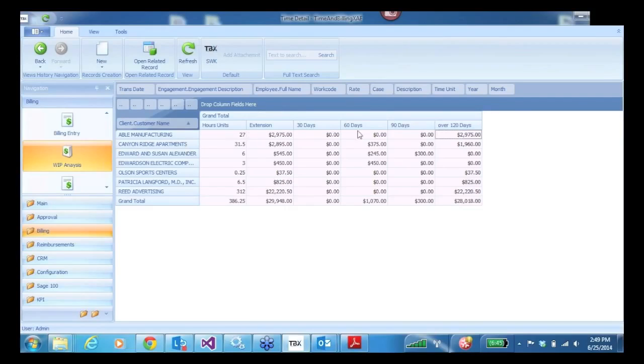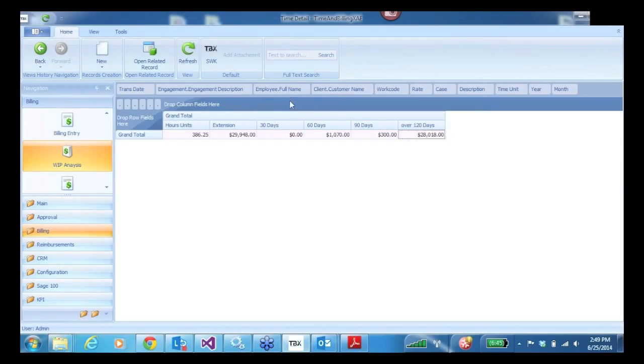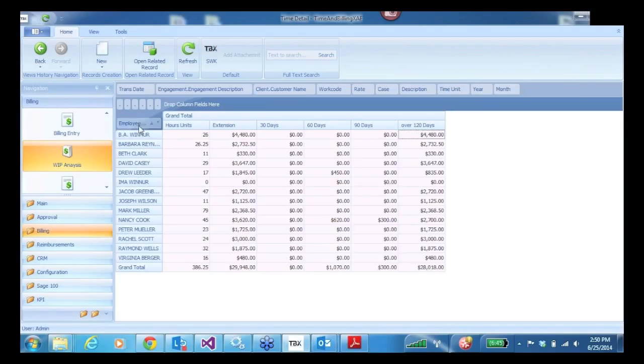So currently this is our WIP per customer. Maybe we want to see our WIP per employee. We drag the customer name out of the area and we drag in its place employee. Now we're actually looking at all of the employees' WIP and where their WIP is in terms of the buckets.